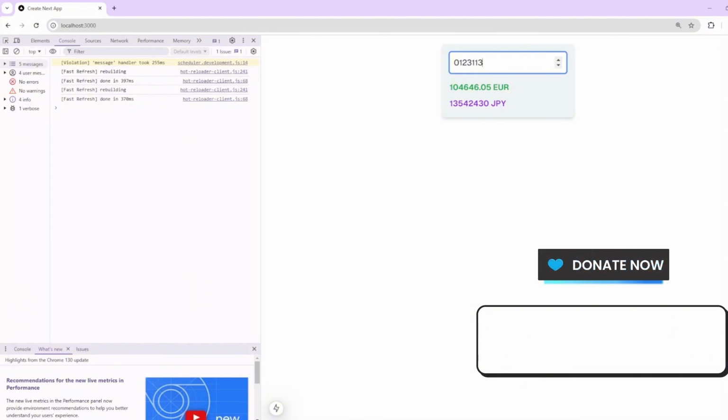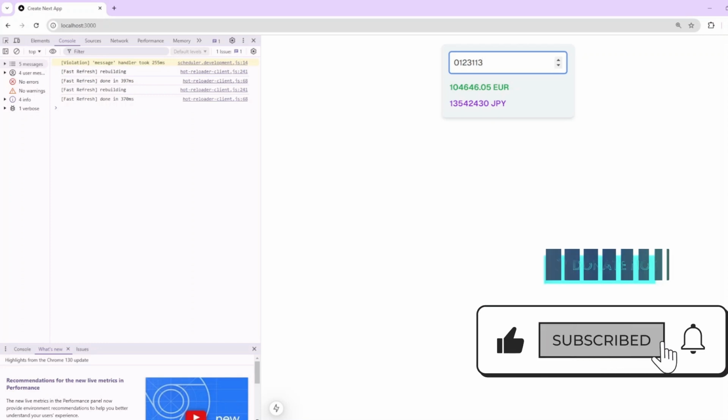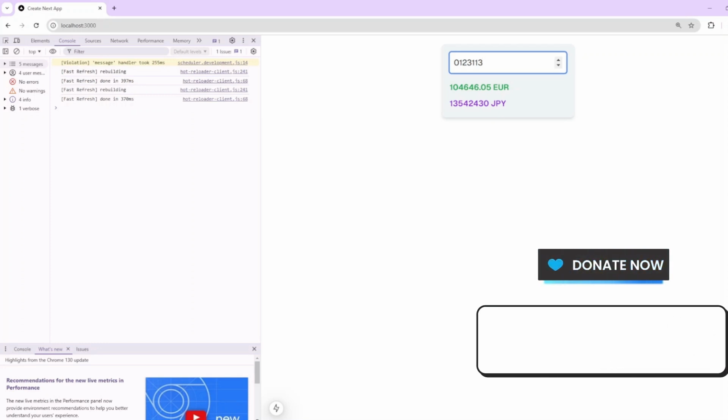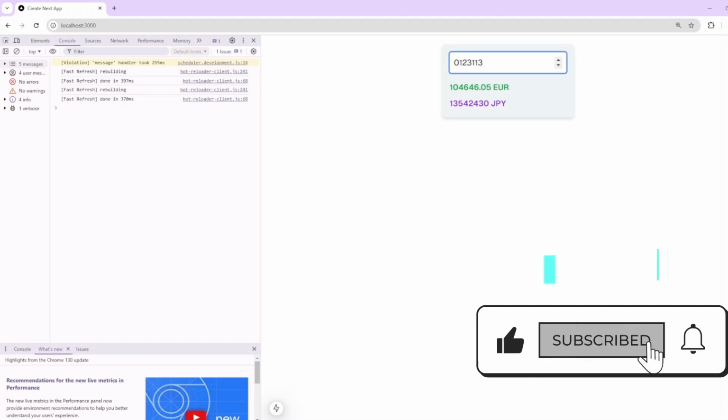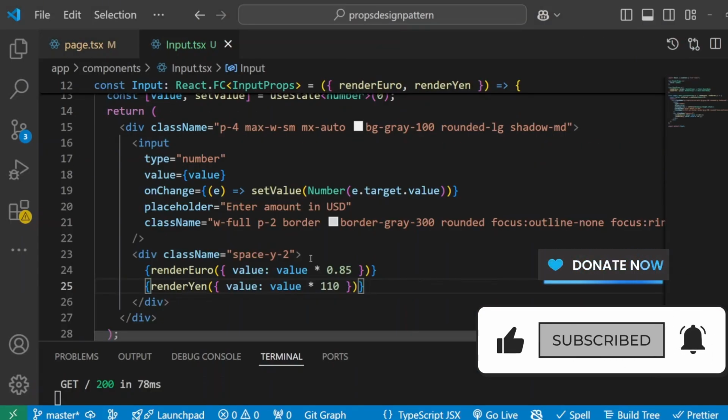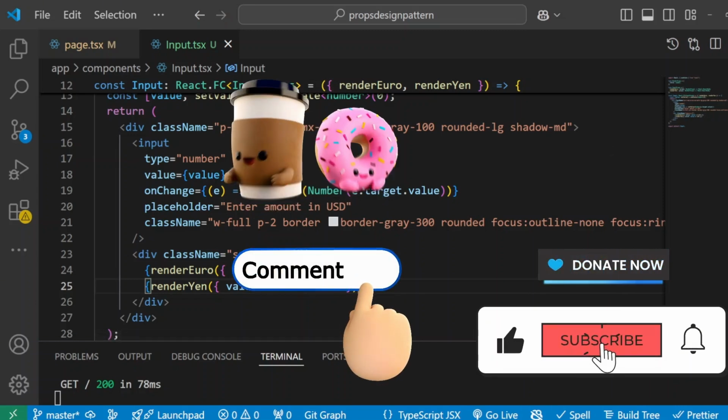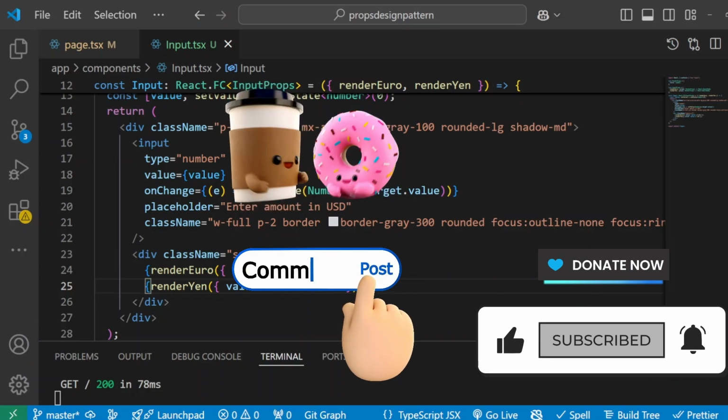Now let's recap the benefits of using the render props pattern. First thing is reusability. We put our currency conversion logic in one place and reuse it without any duplication. Second thing is flexibility. We can add more currencies or change how they display by just adding more render functions, with no changes needed to the input component. Then type safety. With TypeScript we are confident our code is working correctly and handling the data the way we expected. And that is it.